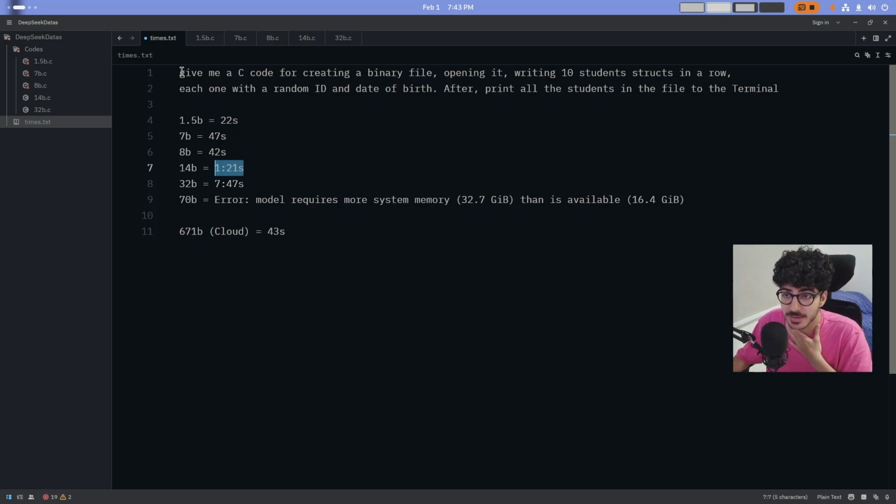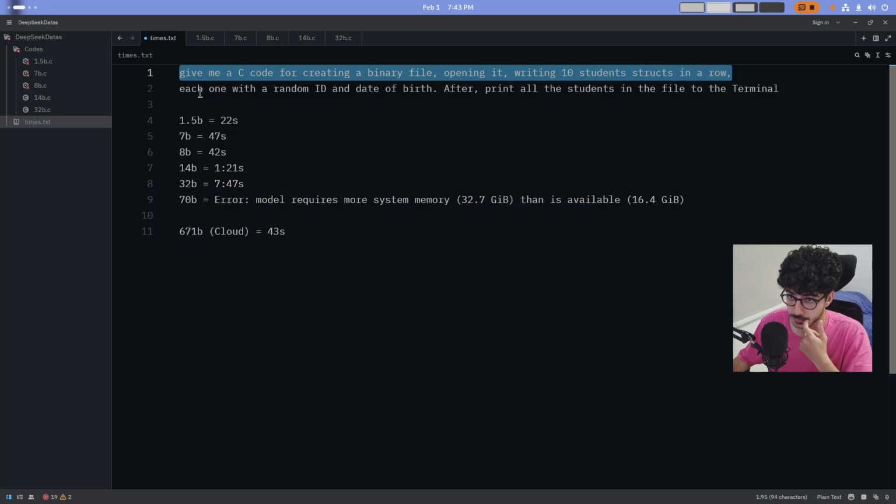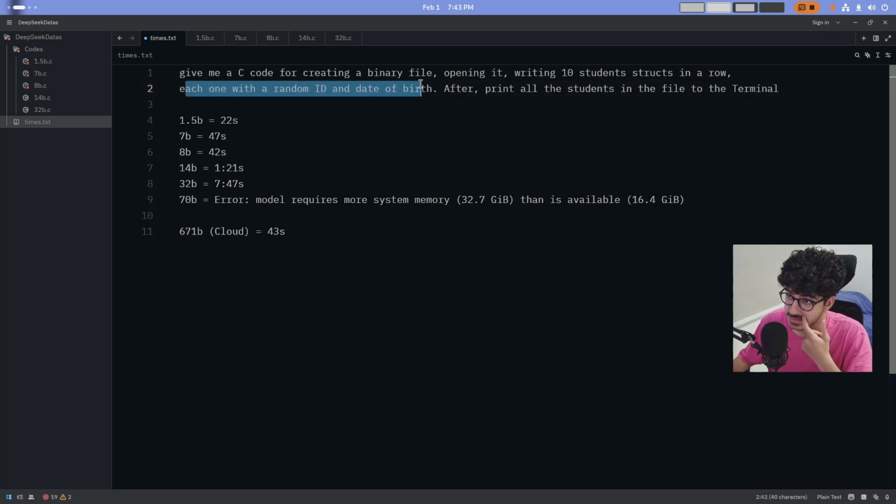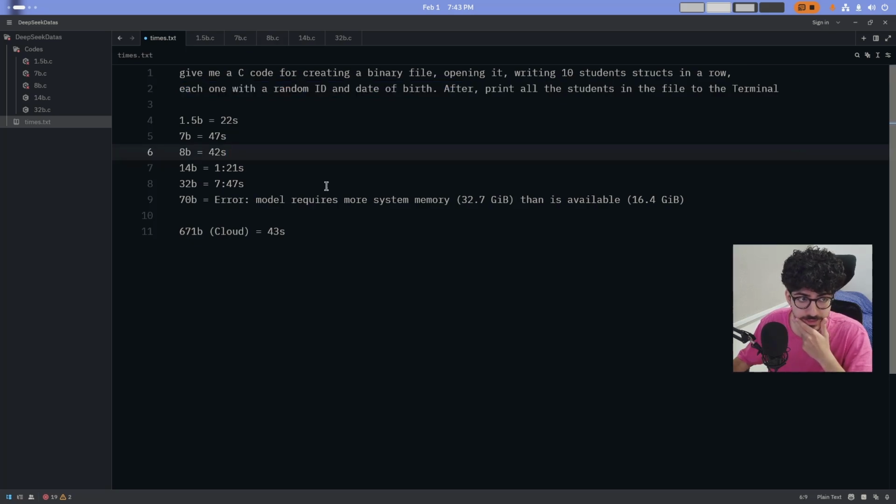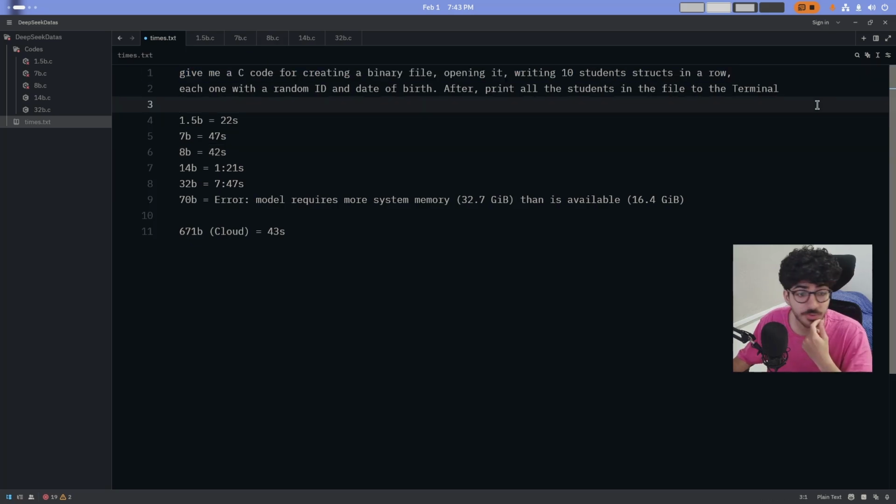I ran a simple C code. I asked all the distilled models for simple C code that I could run. So: give me a C code for creating a binary file, opening it, writing 10 student structs in a row, each one with random ID and date of birth, and after that print all the students in the file to the terminal. This is a very open prompt. It was not very specific, but I just wanted to let them think and see how they could get lost. I don't even know if my English is correct in here. Sorry for any spelling mistakes.